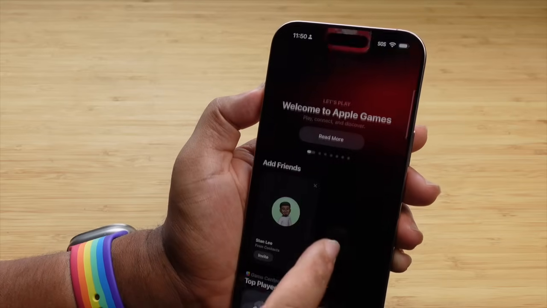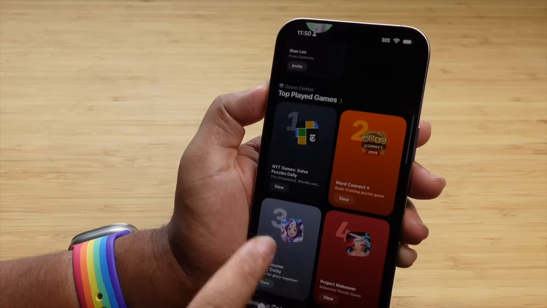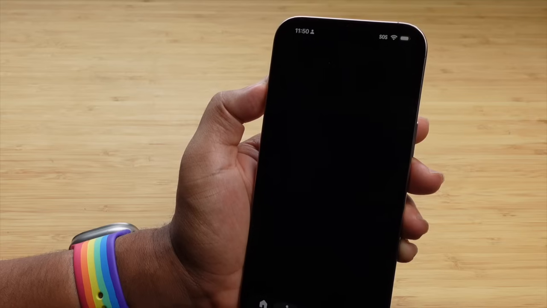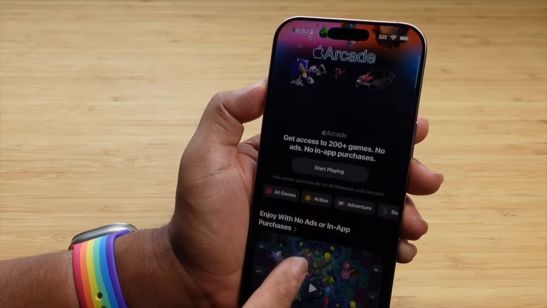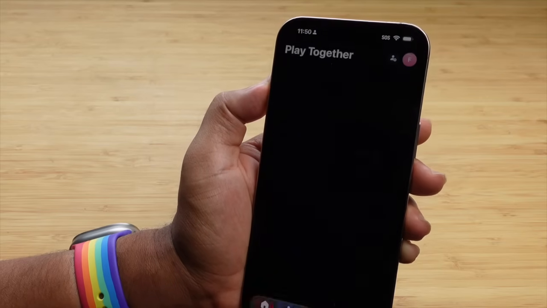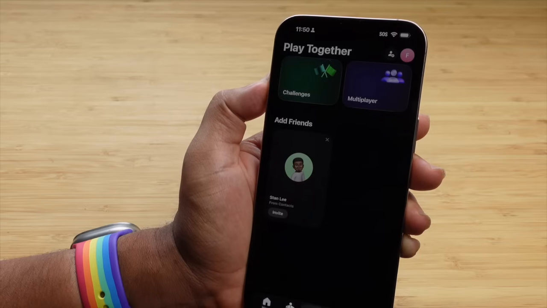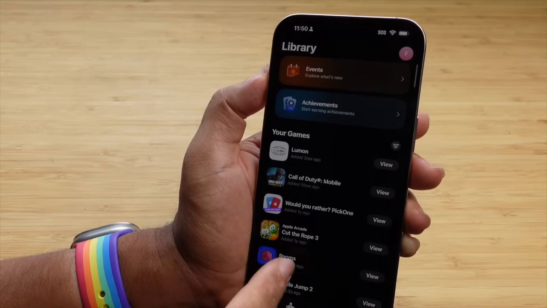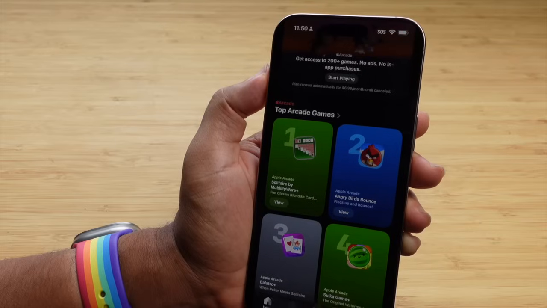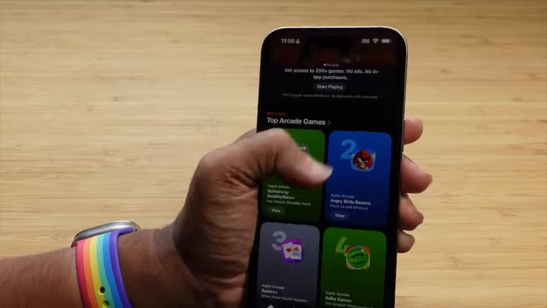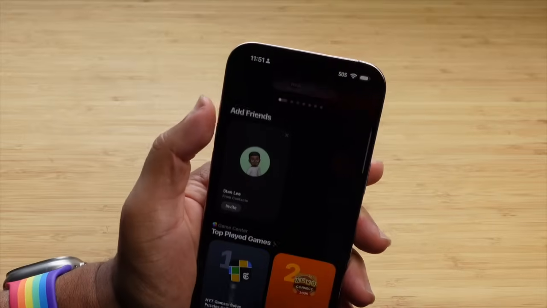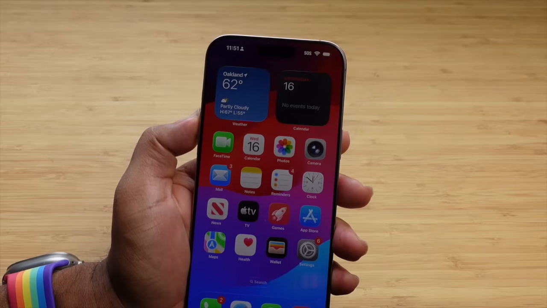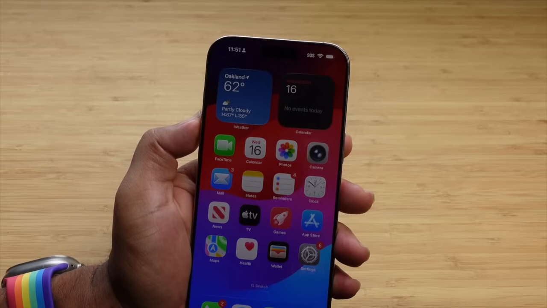So you can add friends to games. You can come over here, you can see top played games. You can browse categories and more. So Arcade, you can see all the Apple Arcade games that integrate with this. You can play with other friends, and then you can go to your library and find other games that you have downloaded or played. So really cool that you can come in here and see all of this in the brand new Games app, and that kind of summarizes all of the cool new features that they've implemented here inside of iOS 26.